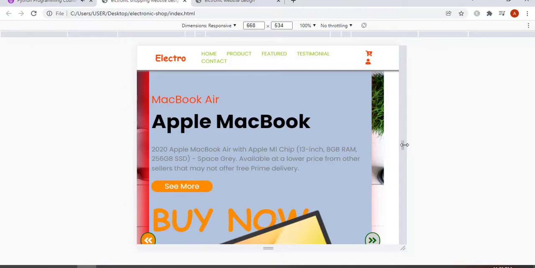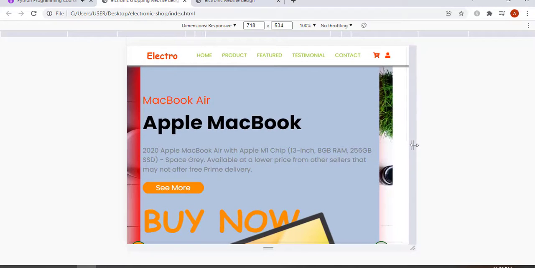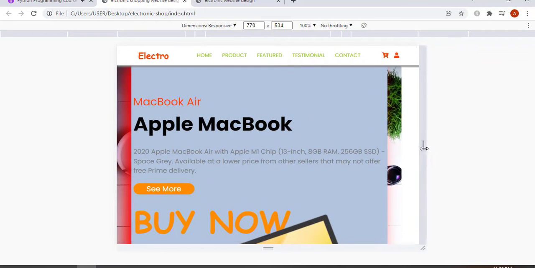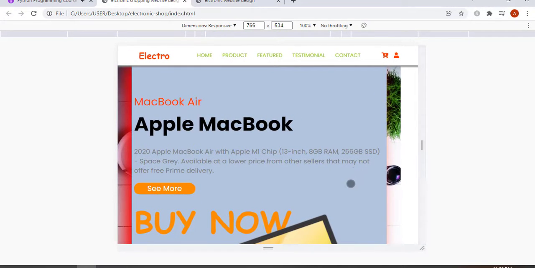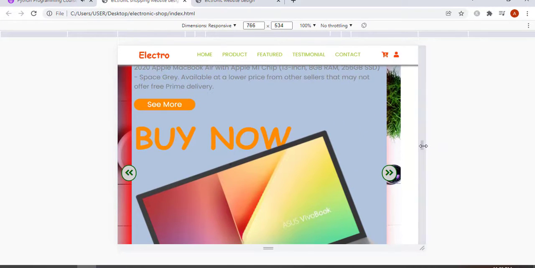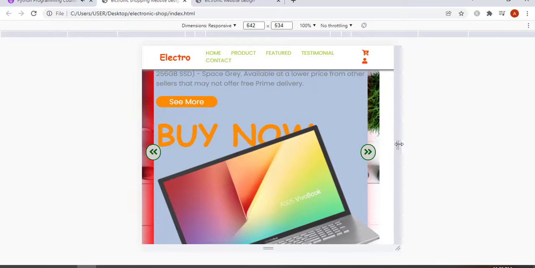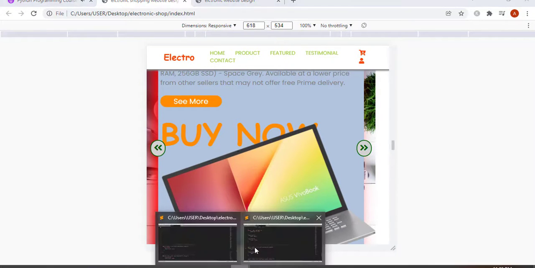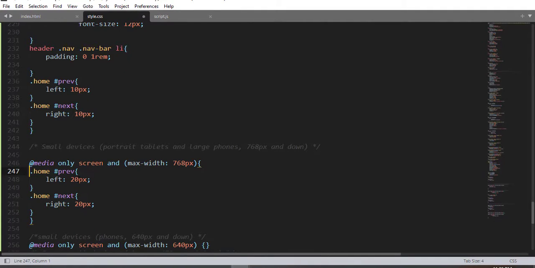Okay, first let me reduce the screen size for a device just like this. So reduce again. Okay, now let me change this value 20 pixel into 10 pixel and this into 5 pixel.